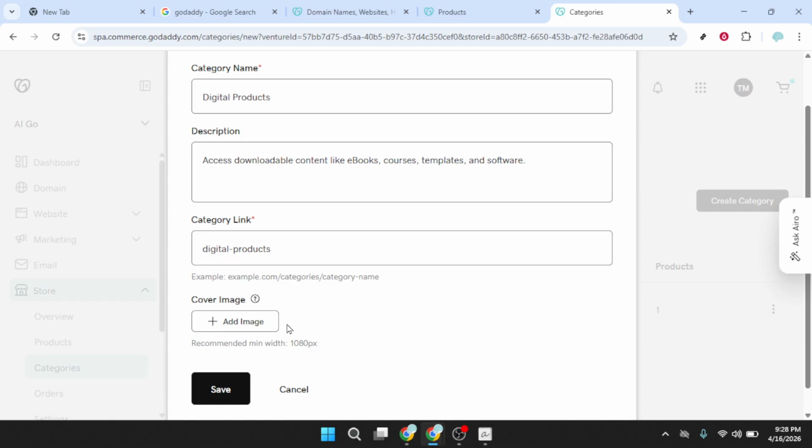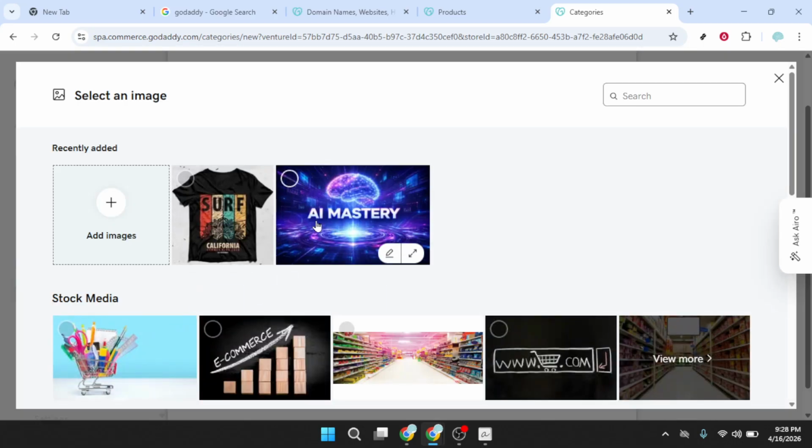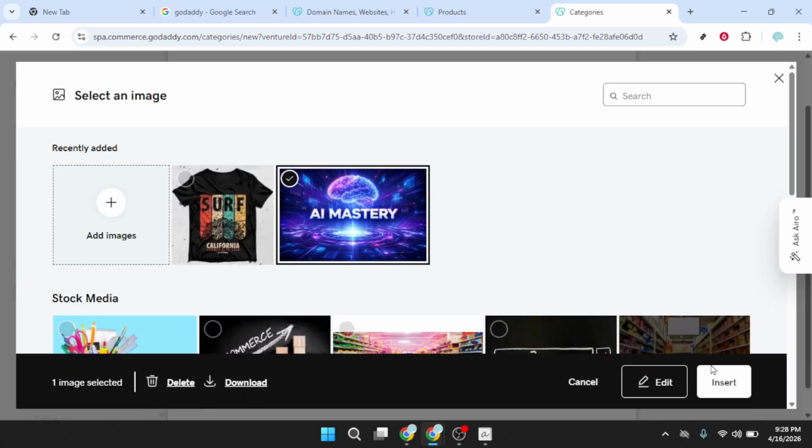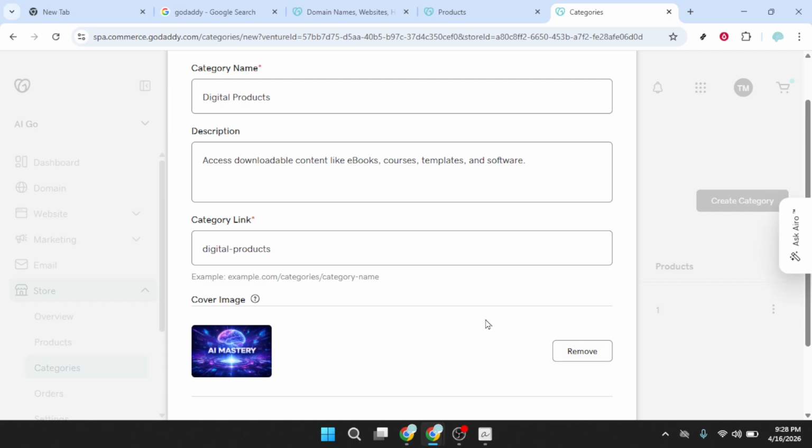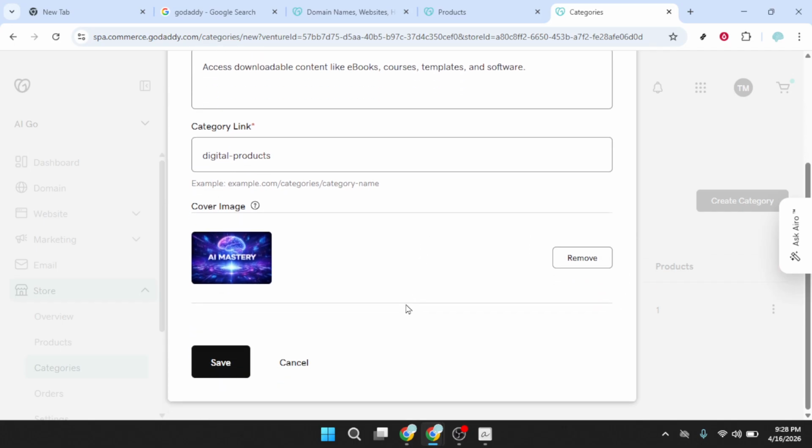You can also add a cover image. Choose an image that represents the category at a glance: clean, on-brand, and easy to recognize. Aim for a high-quality file that loads quickly, and make sure it looks good on both desktop and mobile. Consistent styling across categories makes your store feel polished.